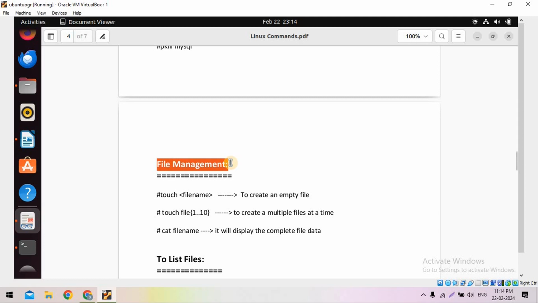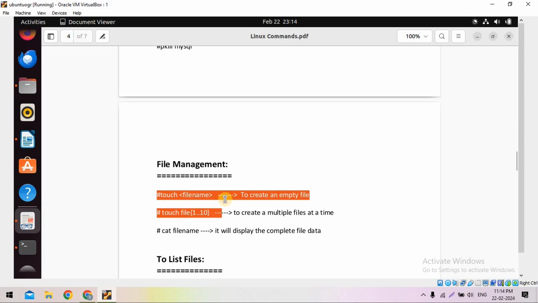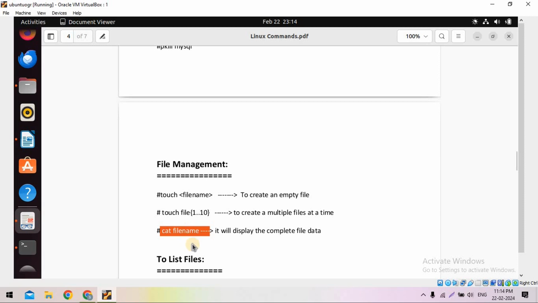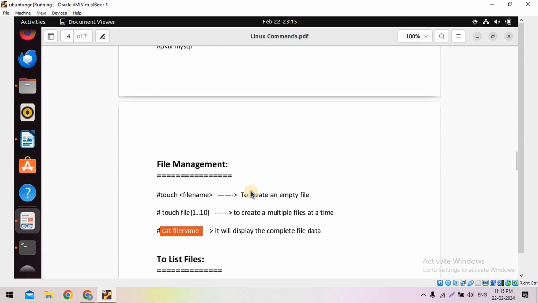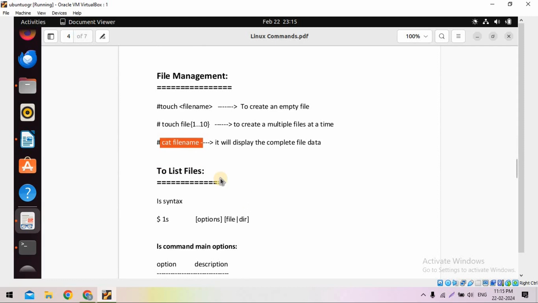In the last lecture, we covered file management. In file management, we covered the touch command, and there is one more command, the cat command. In today's session, we are going to cover this cat command. If you are not aware of these commands and topics, please go through all the videos and practice yourself. After that, continue with today's session.